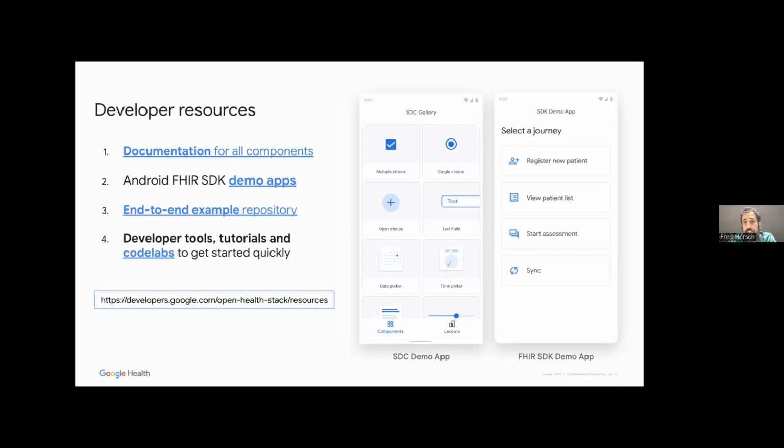We also have an end-to-end example repository that connects the FHIR SDK with a HAPI FHIR server through the FHIR Info Gateway. Then we have instructions for adding the analytics pipelines that we mentioned, and connecting that to build a dashboard. So you can start to see how the components can fit together and support an end-to-end solution. We also have some developer tools, tutorials, and code labs that can help you or your teams get started quickly.